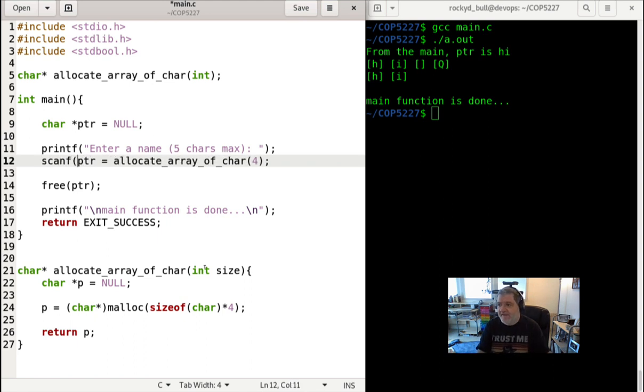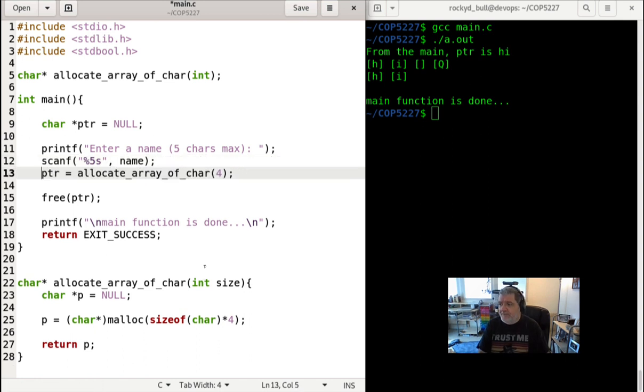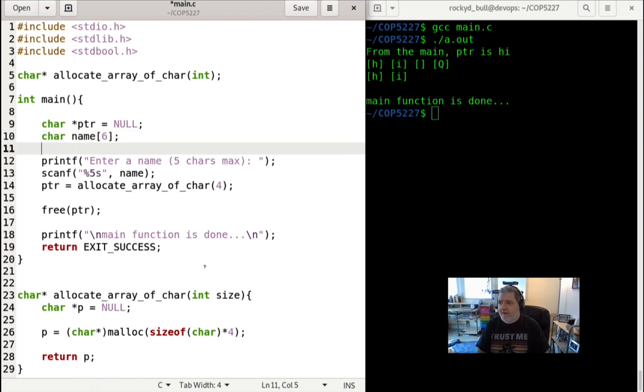So printf, enter a name, 5 character max. How do I read that? scanf, %s, and more specifically, %5s. And then the name of an array of characters, for example, name. I don't put the ampersand because the name of the array of characters is an address, so I already pass an address to scanf. So here's char name of size 6. I'm adding 1 for the \0. And there we go. I'm going to read up to 5 characters.